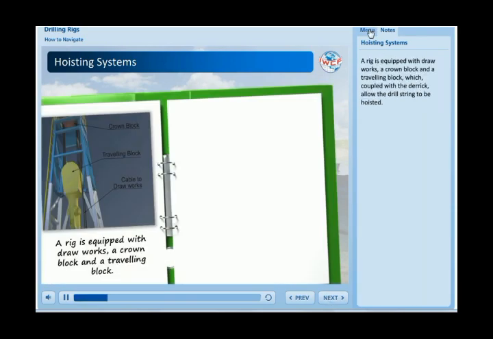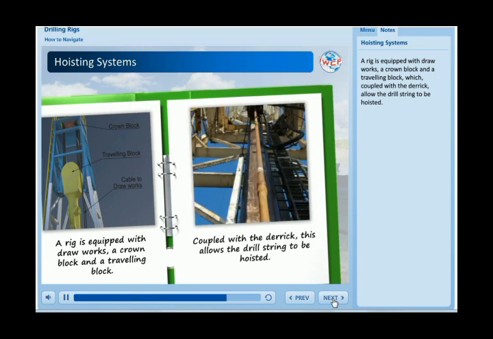A rig is equipped with drawworks, a crown block and a travelling block, which, coupled with the derrick, allow the drill string to be hoisted.